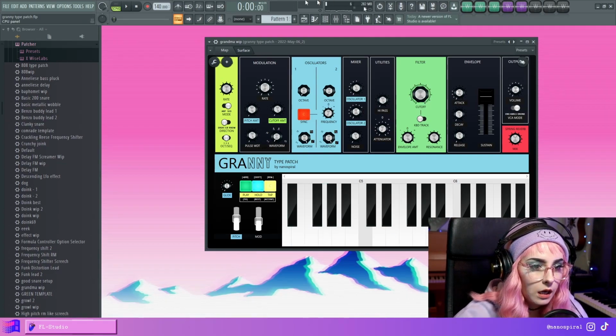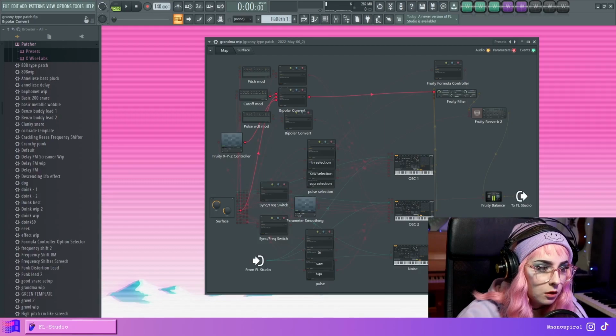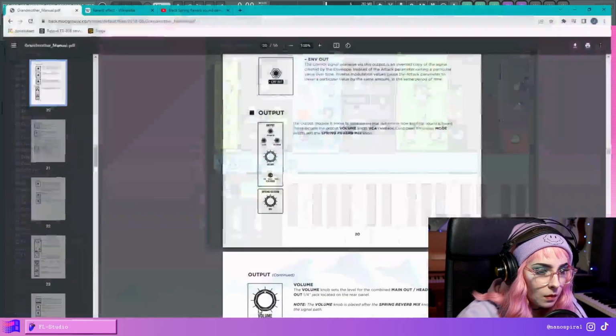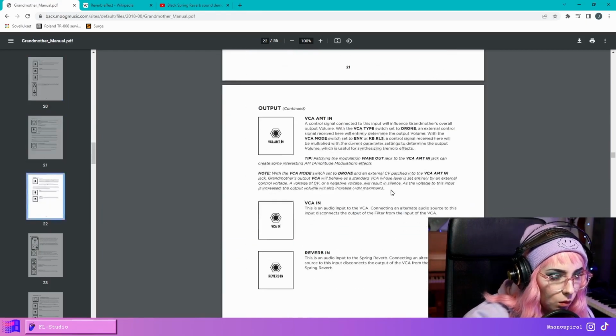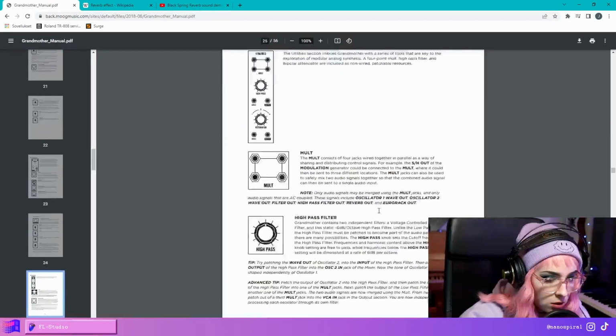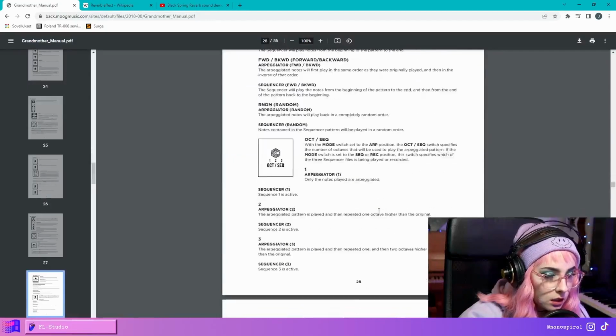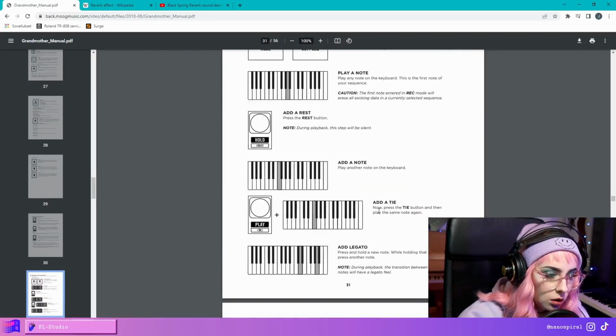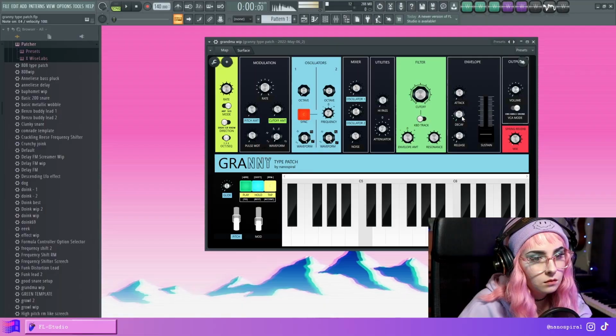Let's do the envelope. For that, I'm gonna use envelope controller. Let's check the manual on what the envelope actually does without patching. Like, does it control the filter?